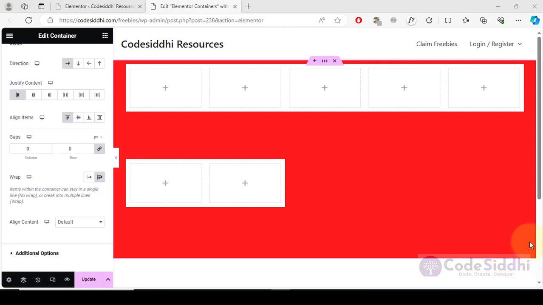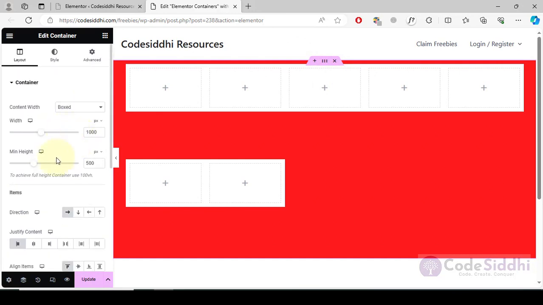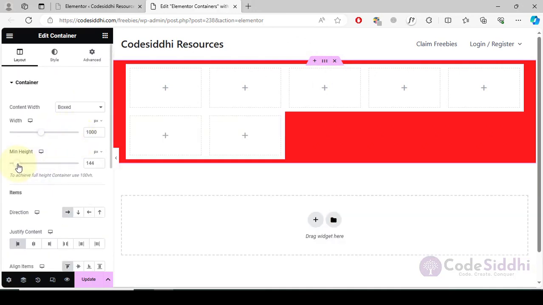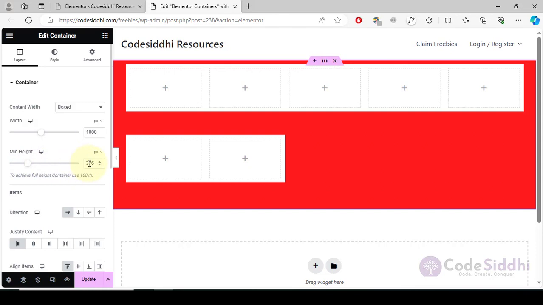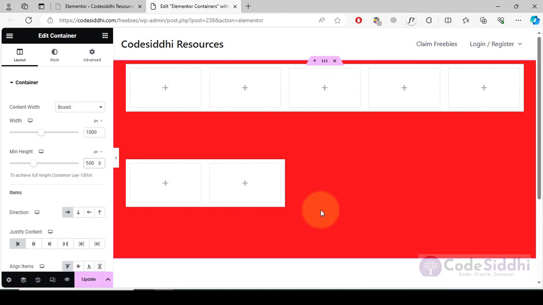Hey guys, welcome back. In our last video, if you have observed carefully, in the end, in order to bring these two containers right below here, as you can see clearly, there is some gap, right? So to reduce it, what I did is I selected the whole parent container and reduced the minimum height size. But what if there is a design constraint that you have to have a fixed height of a particular container, but at the same time you don't want this particular gap? So what will you do?